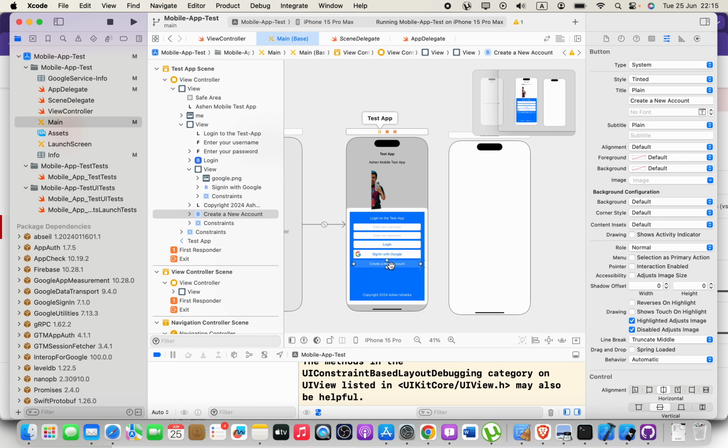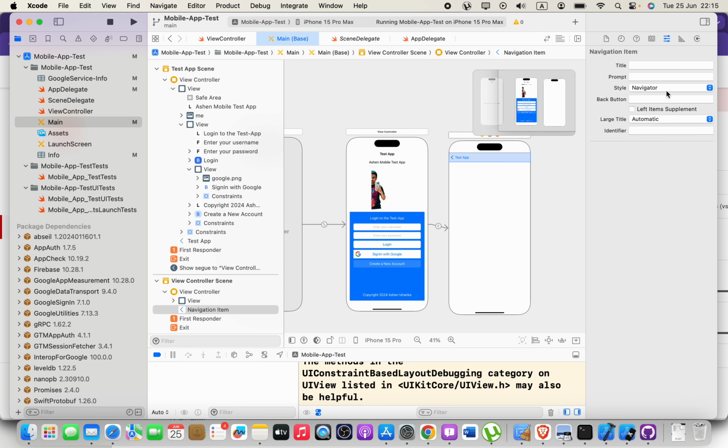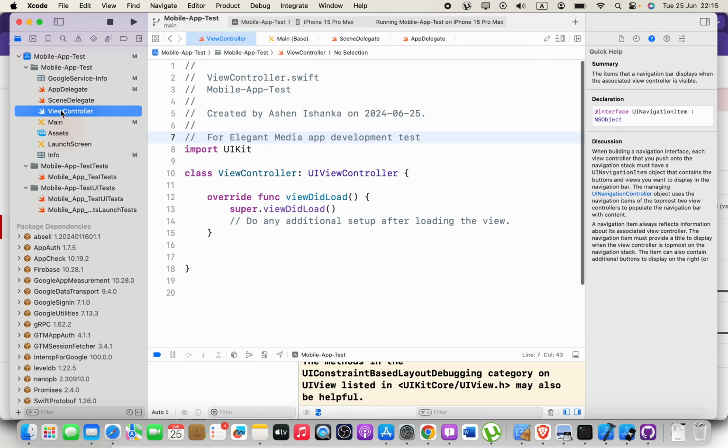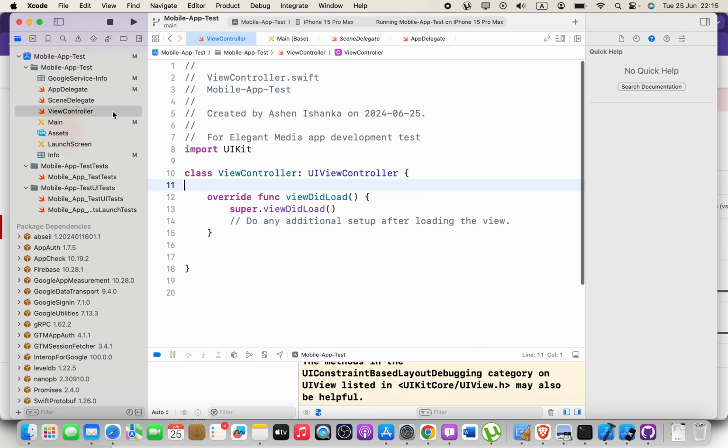For example, here for this create new account page I can show that. Otherwise, here it is okay, but in this root view controller I don't want to show that. As the solution, all you have to do is go to your view controller class.